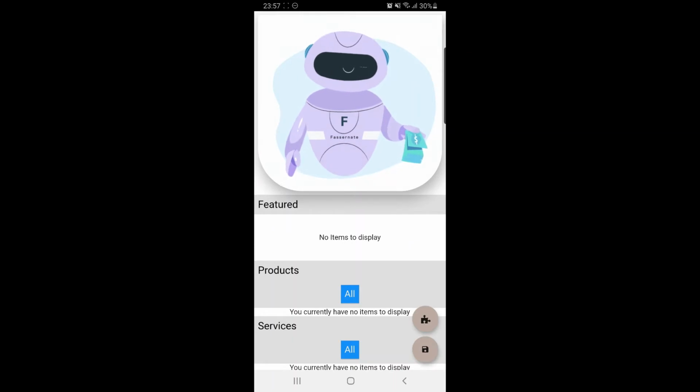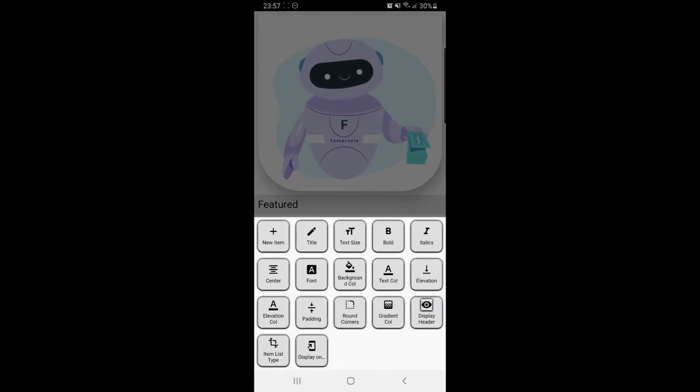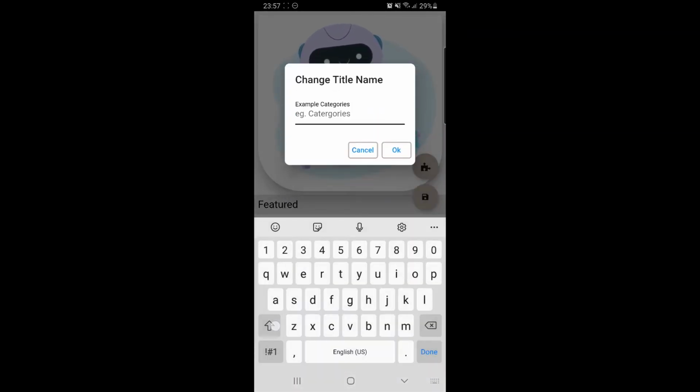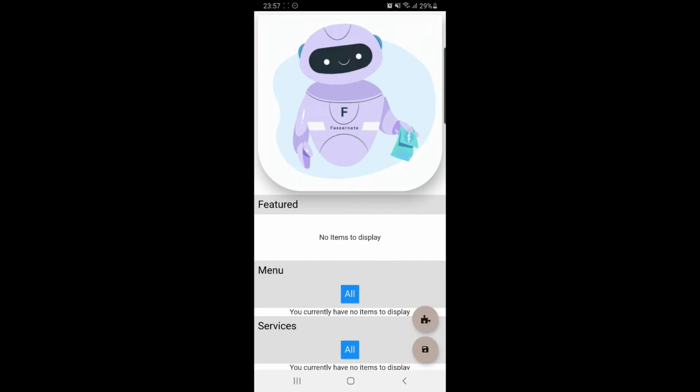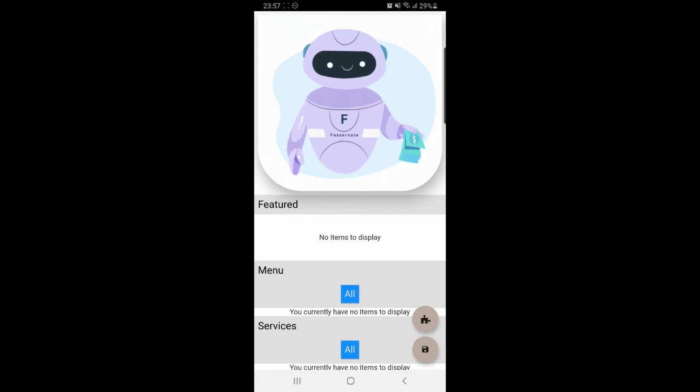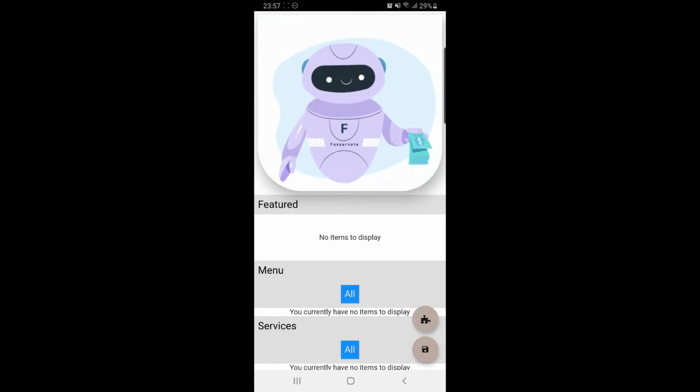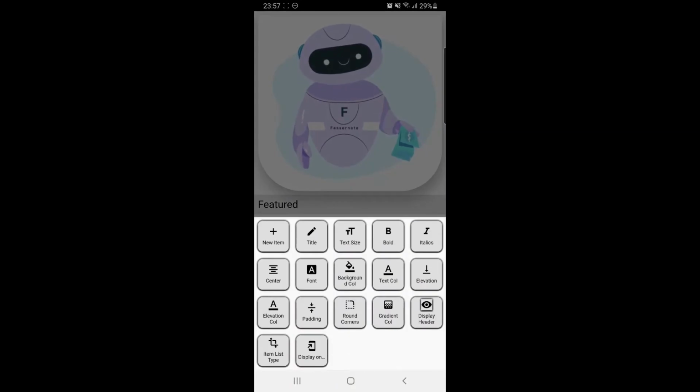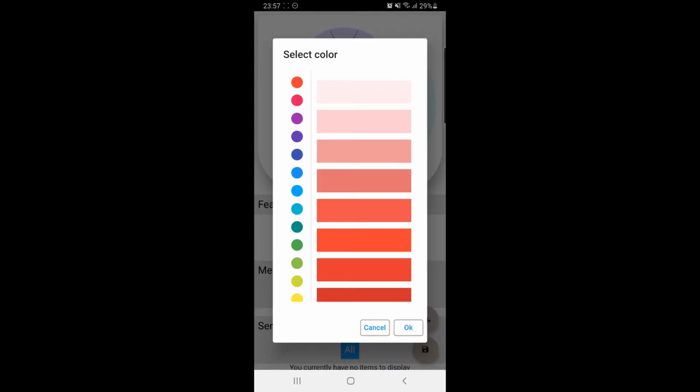So, for example, if we want to change products to a menu because we're selling food today, we can simply change it to menu. Once we've settled on a color scheme, for example, we can say, let's make our background color a nice purple.